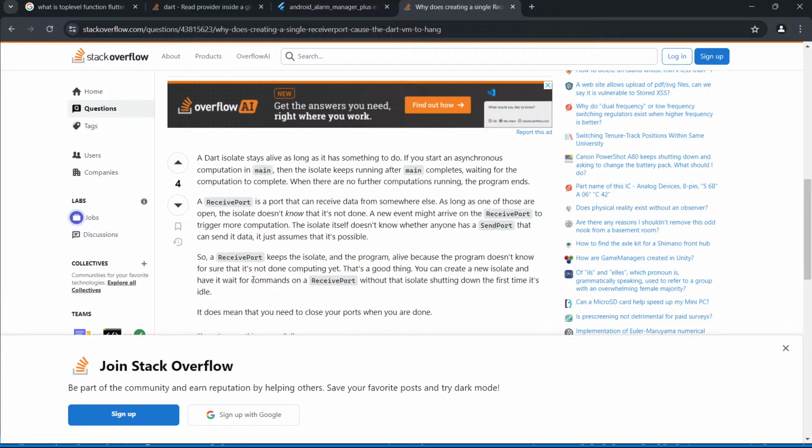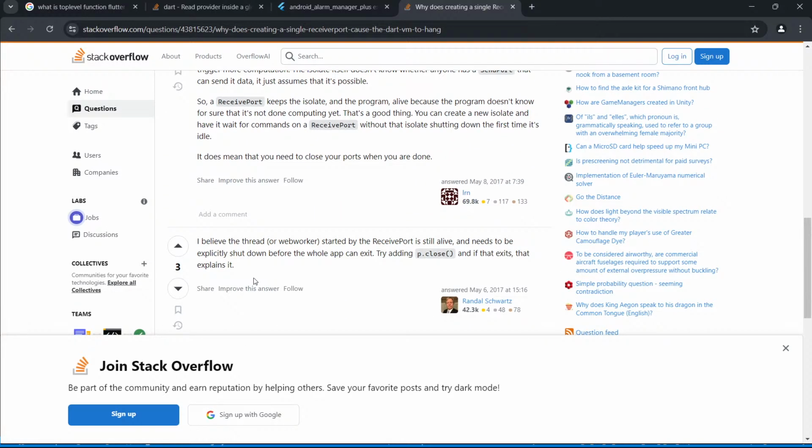It does mean that you need to close your port when you are done. I believe that the thread or work started by the receive port is still alive and needs to be explicitly shut down. Try adding a close, and if that exists, that explains it.